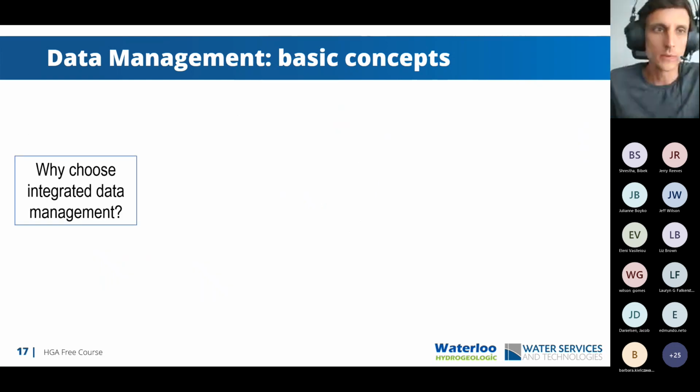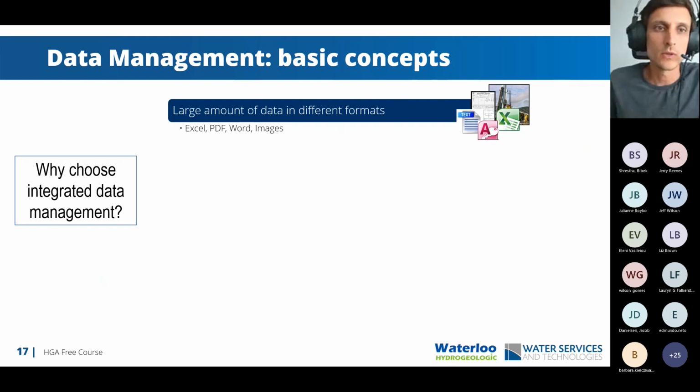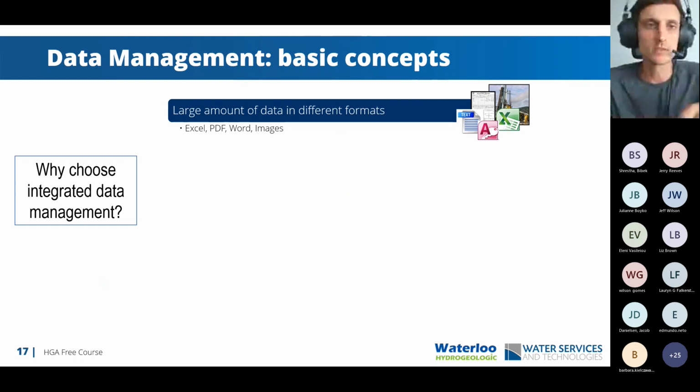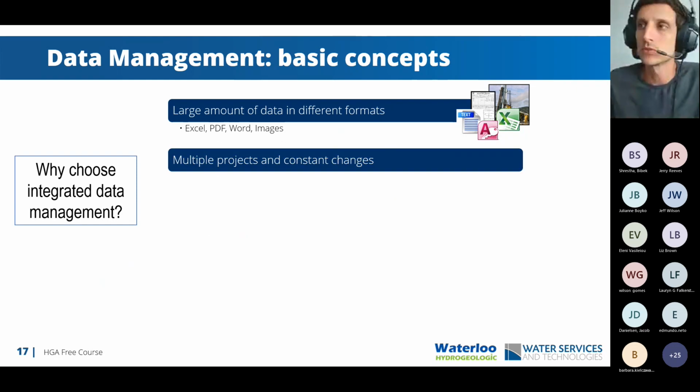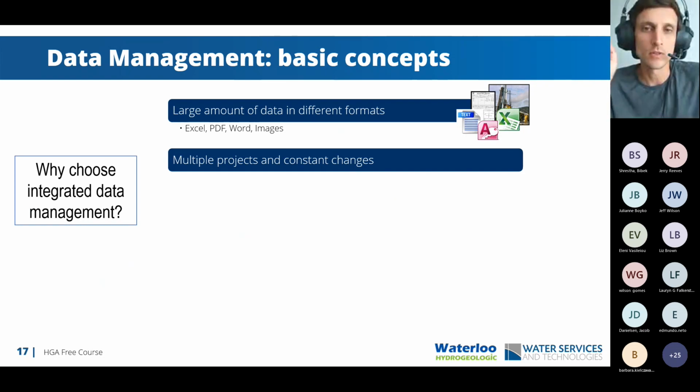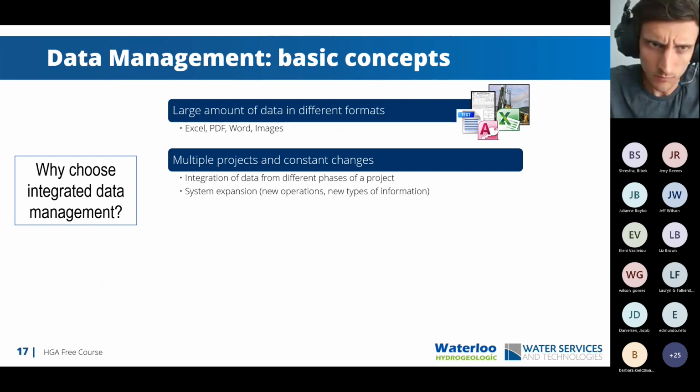So why do we choose an integrated database rather than the traditional one? When you have a large amount of data in many different formats, you can put all this data, all these formats, inside the same database. That makes it easier for you to work. When you have multiple projects and constant changes, let's say you work for a company that has different projects in different locations, you could have, for this same company, one central database with all the data from all the projects. So you can also have some integrations between different systems.